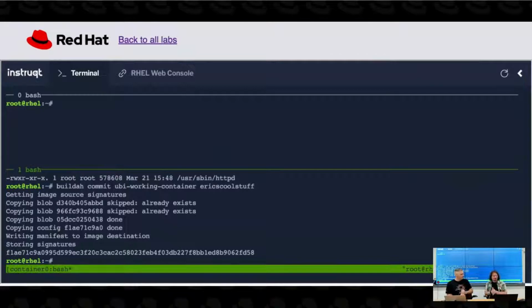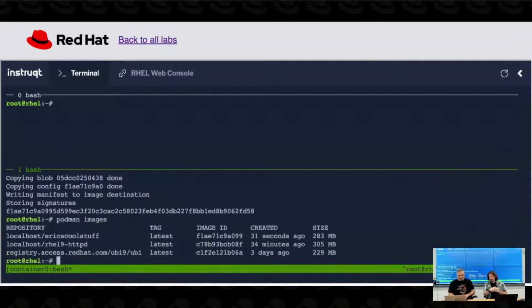All right. So how can we see if our new container image has been created? Now that we've created a container image, you might remember at the top of the show that we already had a rhel-9 HTTPD. So if we do a podman images, we can see what images have been pulled down locally onto our host. We've got the rhel-9 HTTPD from the start of the episode, the rhel-9 version of the UBI image, the UBI 9, and then Eric's cool stuff container as well. So now we've got all three of those.